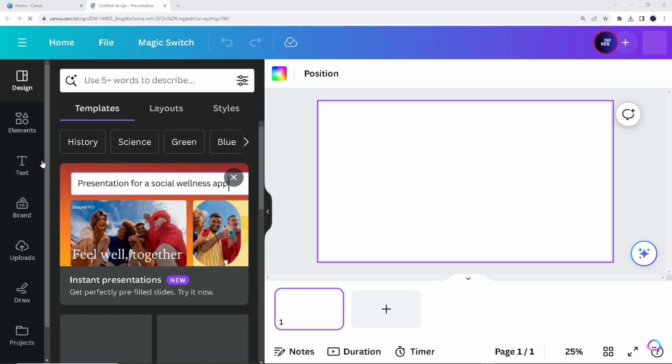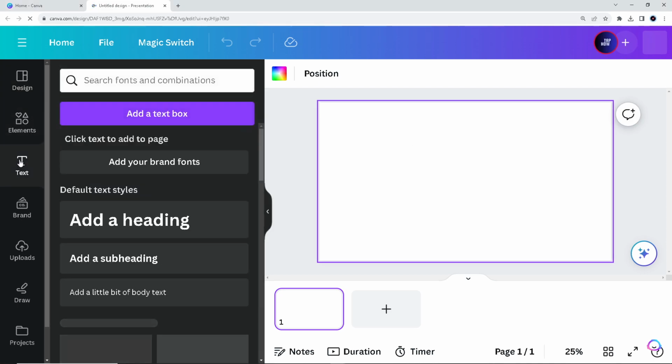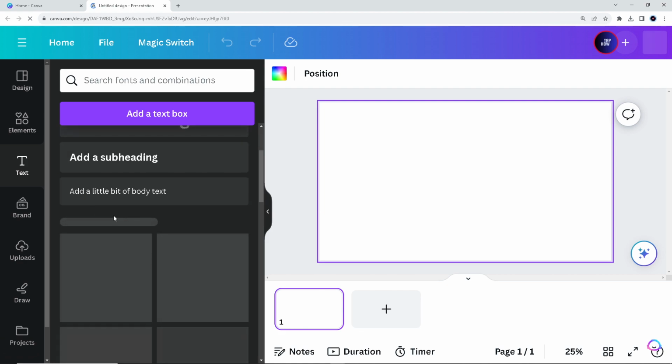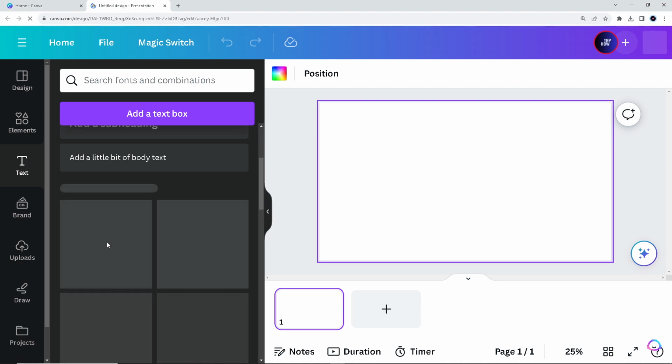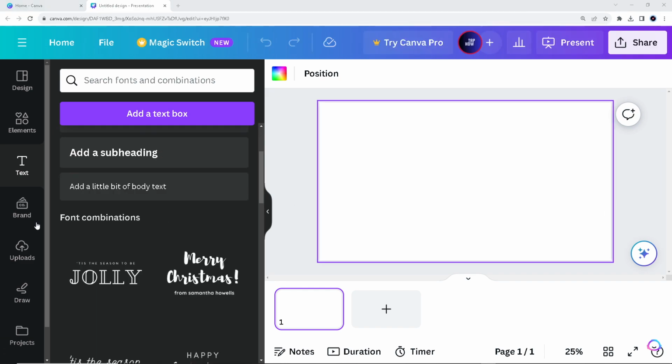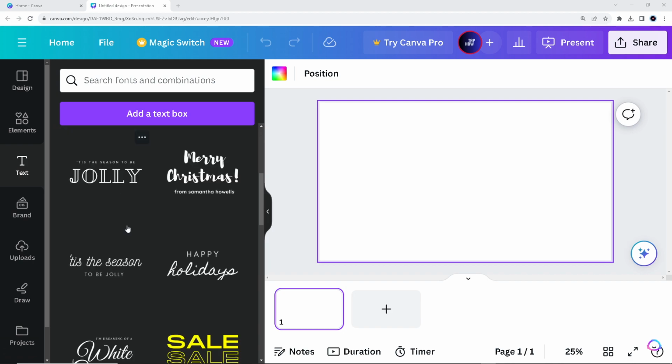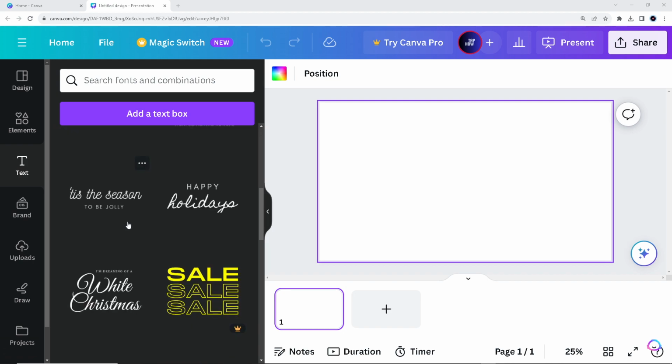Okay, so here, if you check on the text right here, you can add simply, or you can choose the designs right here. It's still loading, guys. Okay, so here are some of the text designs that you can choose from. Say, for example, this Happy Holidays. If I click on it, it should show here. See that one?